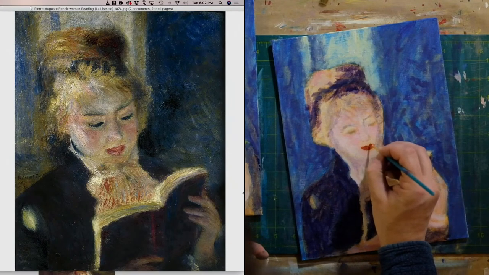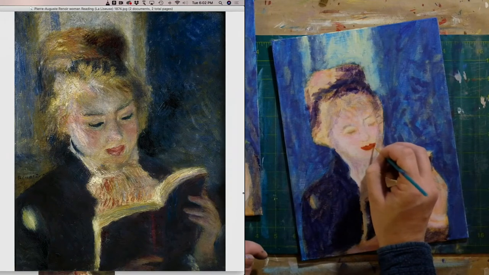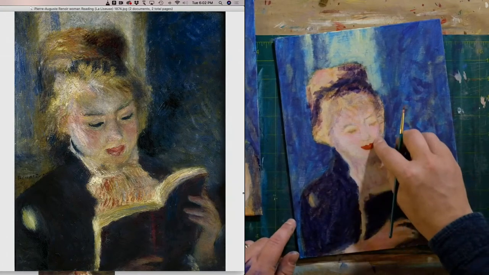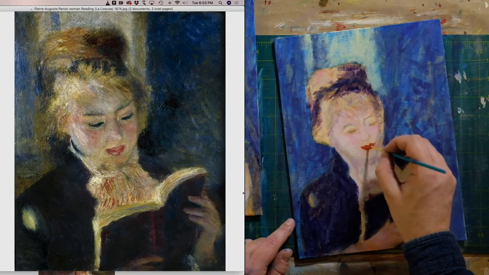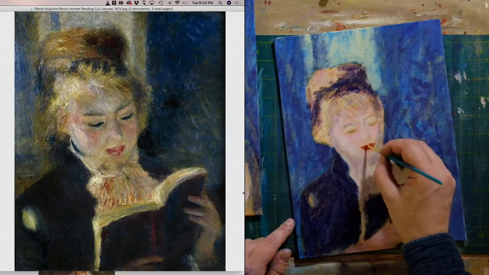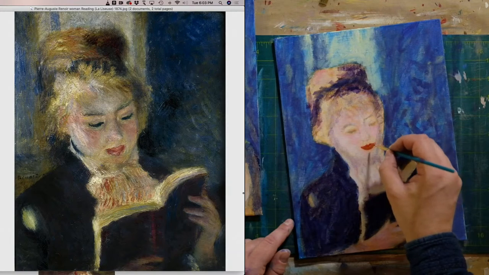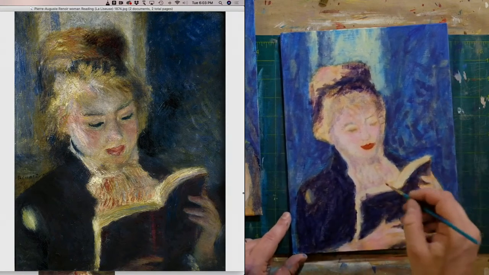Oops. I feel like the corner of the other side of her face needs to come up a bit. There we are. We'll narrow that out, since I've made that a little bit wide. But okay, we got it.